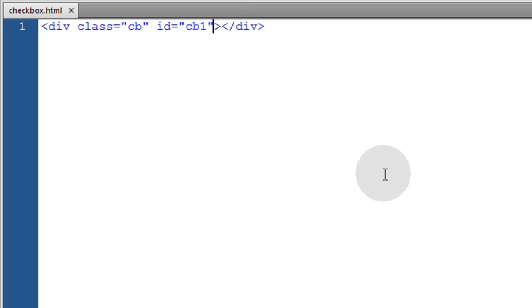Then we're going to set up a custom data attribute, which will be data-checked. And we're going to set it equal to 0 by default. That means this checkbox won't be checked by default. And 0 is equal to false. 1 is equal to true.